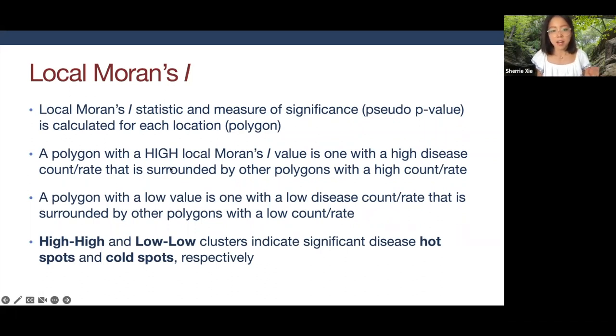And so when you have a high polygon with a small pseudo p-value surrounded by other polygons with a high local Moran's I statistic with a low pseudo p-value, we're going to call that cluster a high cluster. Another name for this would be a disease hotspot. On the other side, if you have a significantly low valued polygon surrounded by other significantly low valued polygons, then we call this a low cluster, and it indicates that cluster is where the disease incidence is lower than one would expect under the null hypothesis of no spatial trend.